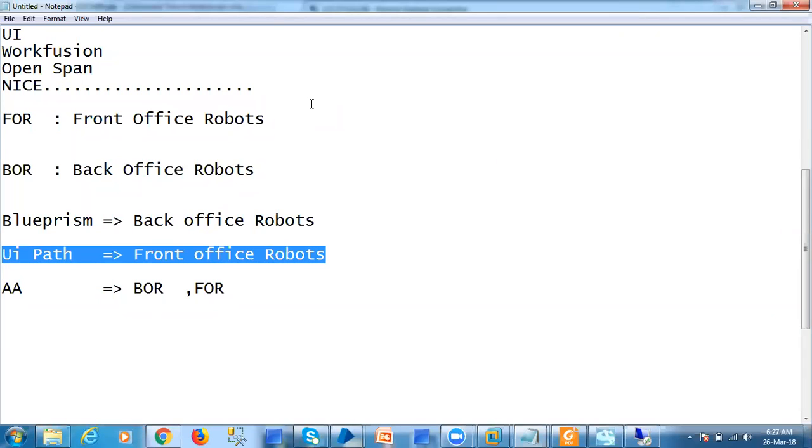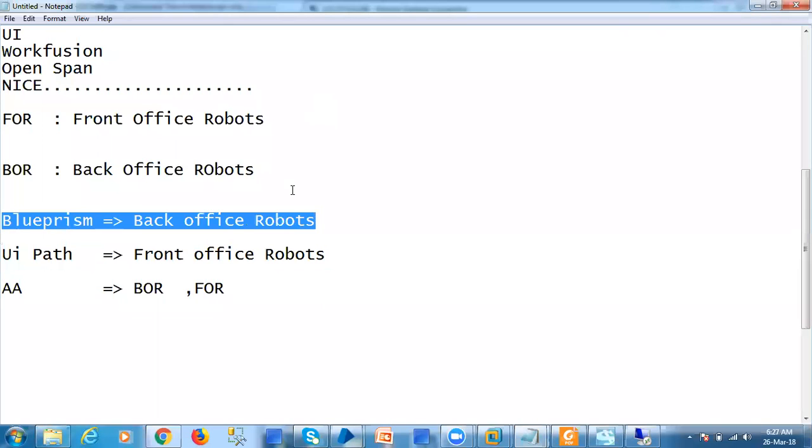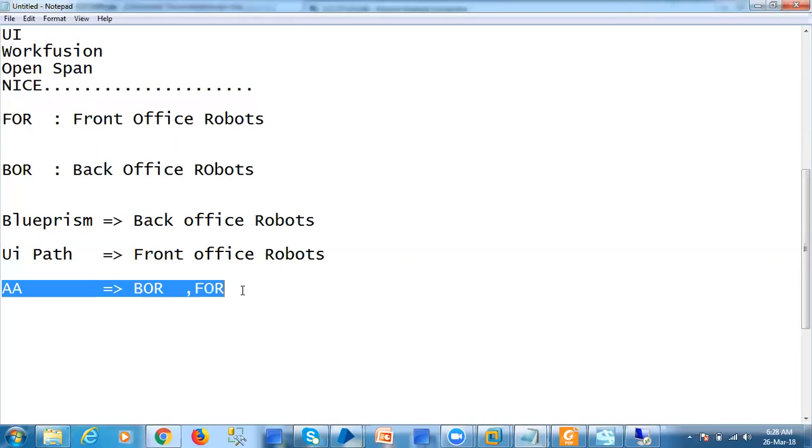UiPath is for front office robots, and Blue Prism is a proven technology for the last 2 to 3 years, almost 3 years. Every client is using Blue Prism, especially banking and insurance clients. They are exclusively using Blue Prism, which has more security tools and more stability in the production environment. So these are the two main tools, and we cannot forget Automation Anywhere also. This is also one of the approved tools, but compared to Blue Prism and UiPath, this is okay.